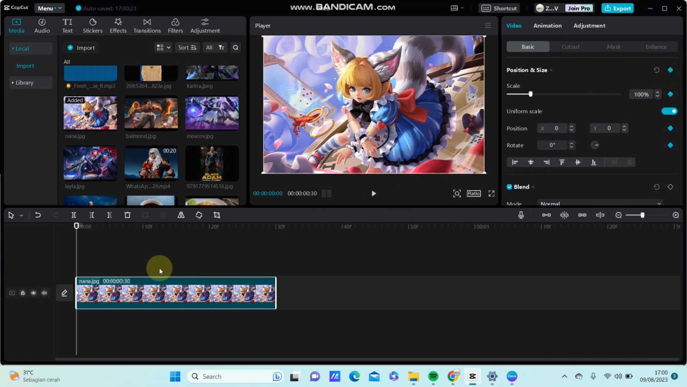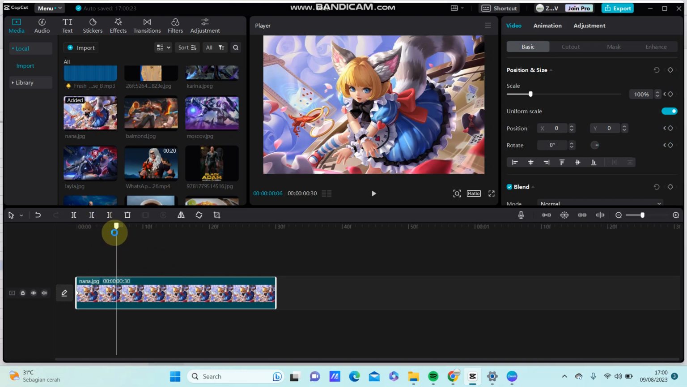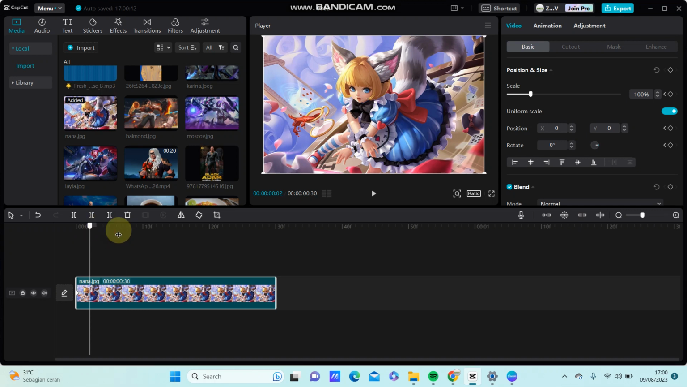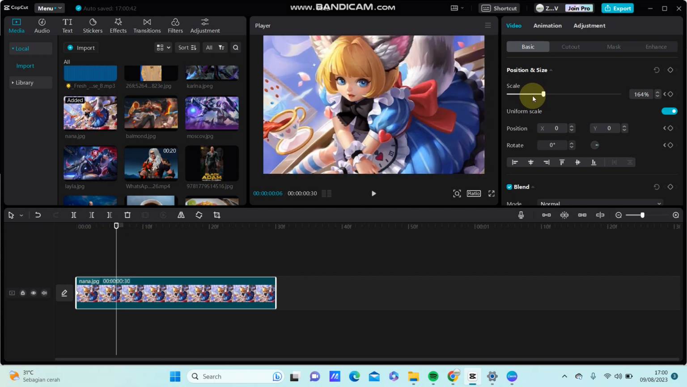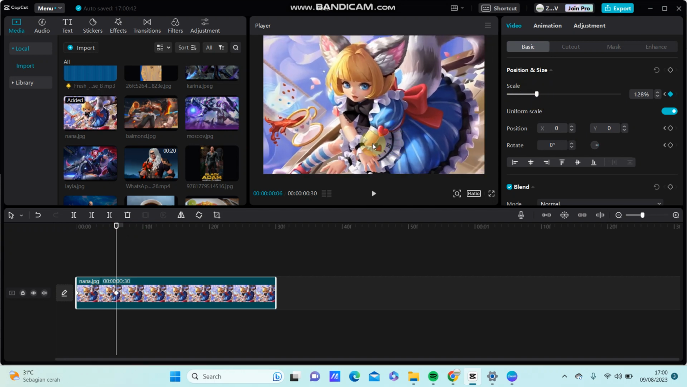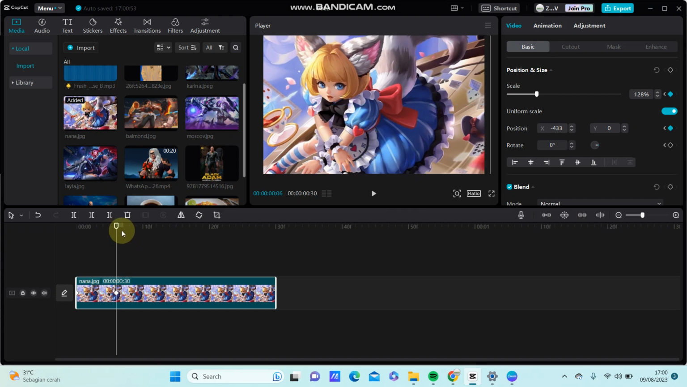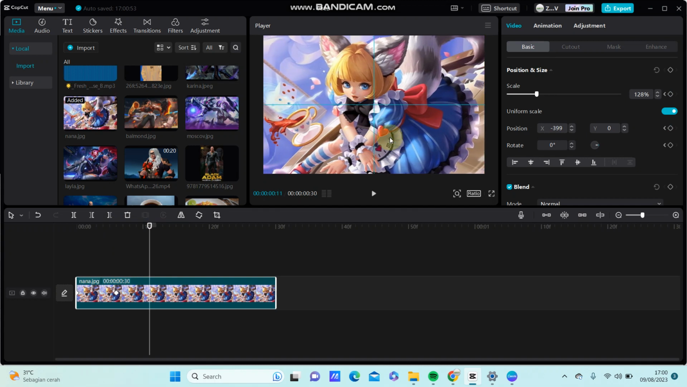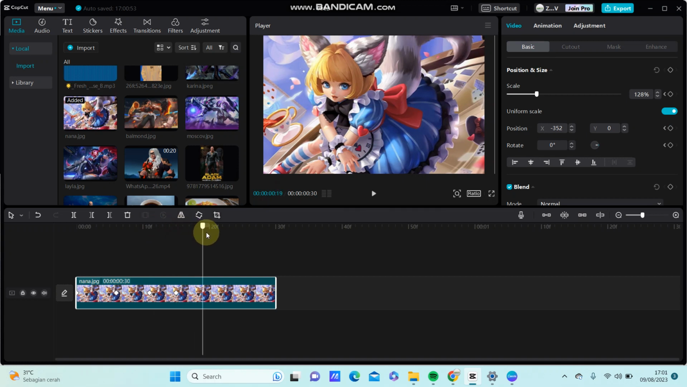Make sure you are on the first frame, or you can select the frame where you want to add the keyframe. Then swipe to the right, and you can resize and adjust the position. Swipe to the right again and do the same as before until the end of the clip.